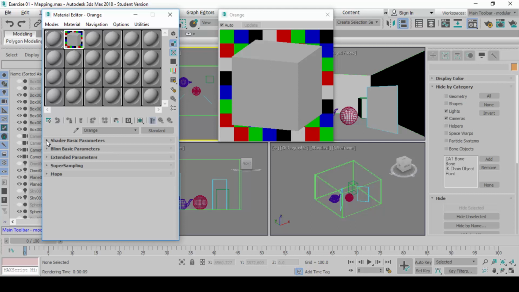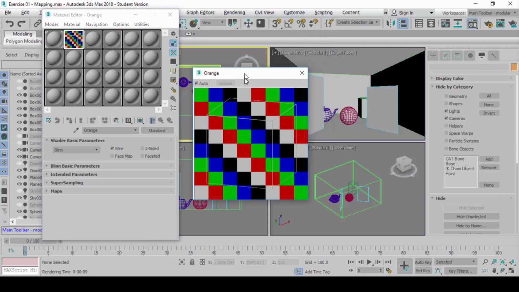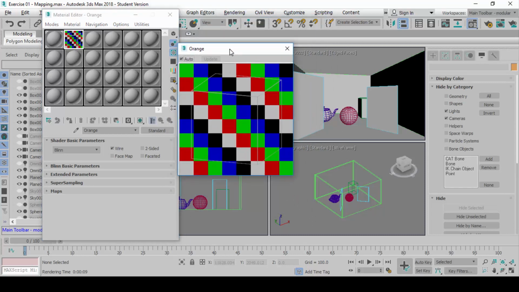Now, very, very simply, let's just do the easiest thing for now. Open up the shader basic parameters, the very first header here. This one tells you what the options are. So if you click on wire, guess what? Whatever material you set up, when you render, it becomes a wireframe. Let's have some fun with it and take a look.